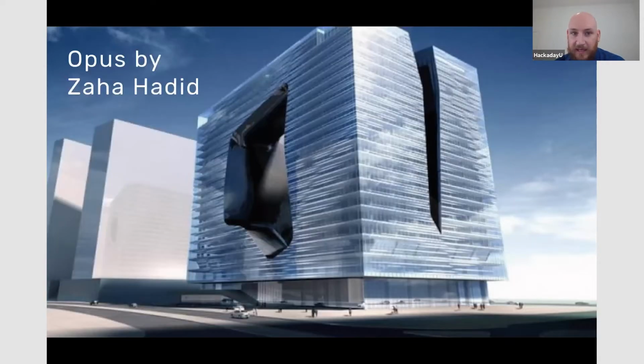And this is a different one by HackadayU, where it's more of a sort of smooth, fluid surface, probably what we're going to learn later today, a subdivision surface. And it's just the cube, or the interior volume, subtracted from the larger volume.